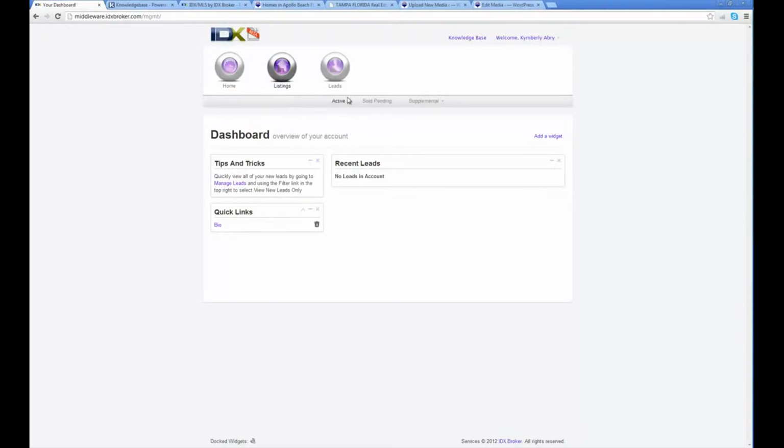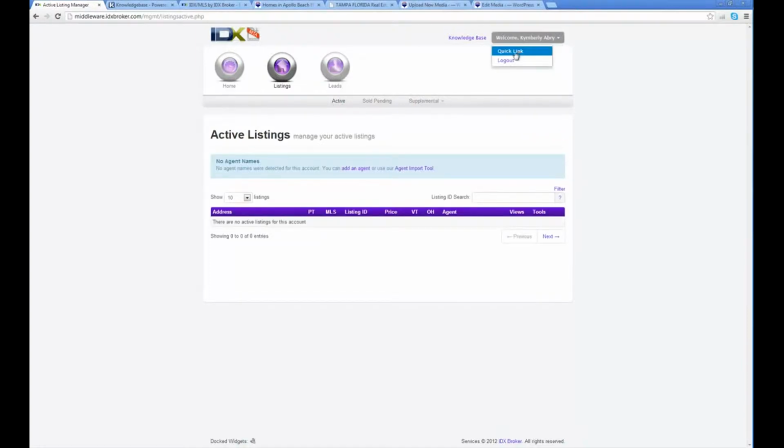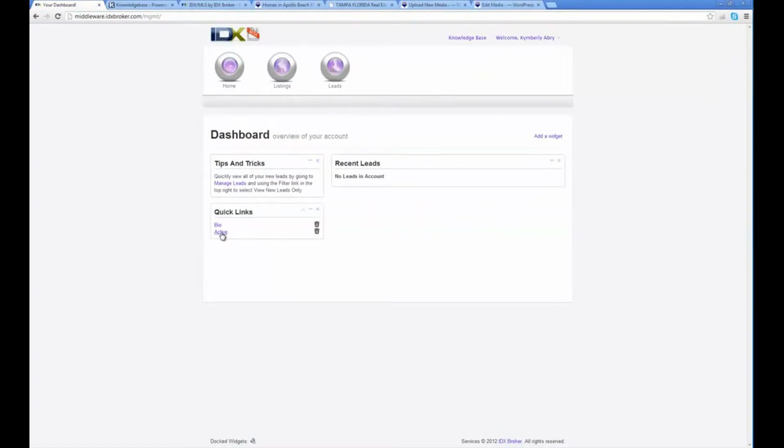You can also go to Listings. You have three different types of listings that you can manage of your own personal listings. You can click on Active, for instance, come here and Quick Link. And again, now when we go back to the dashboard, now we have our active listings here. And if you decide you don't want it there, you can always just click the little trash button and it will go away.